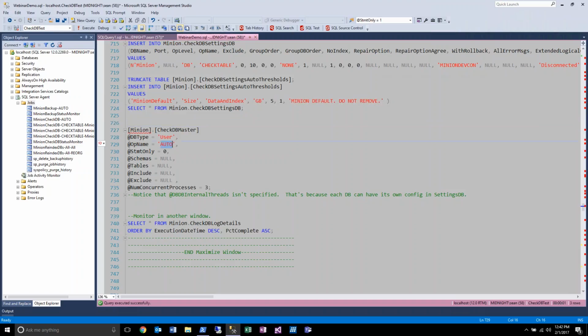Because I'm running auto, it's going to run CheckDB or CheckTable, whatever you've told it to do, based off of the size, right? So number of concurrent processes equals 3. You notice that I don't have to specify the DB internal threads. Since I'm not specifying the DB internal threads, it's going to use the table setting. If I use the DB internal threads, that parameter would be an override to the table setting. But since I'm not, we're just going to use the table setting, right?